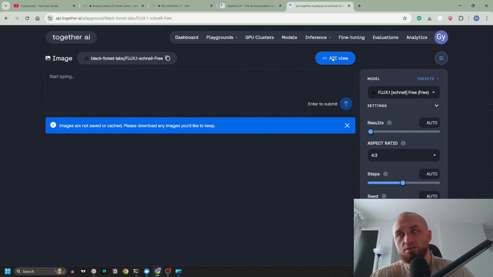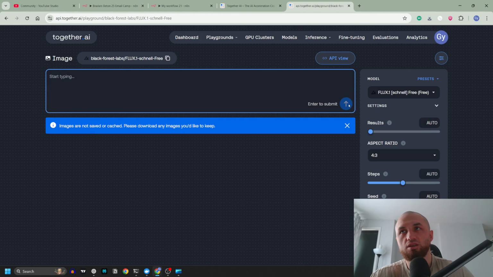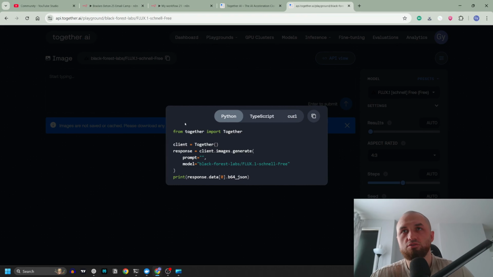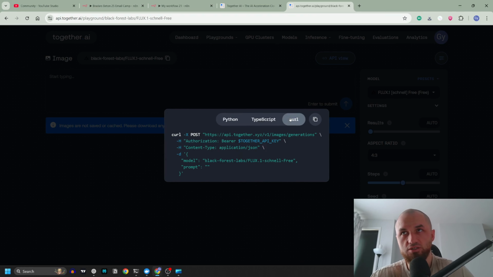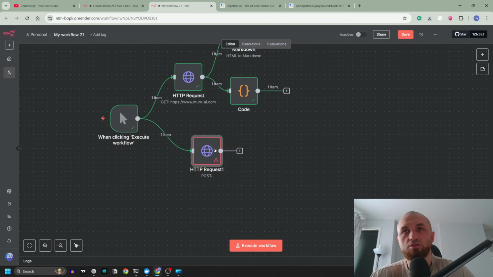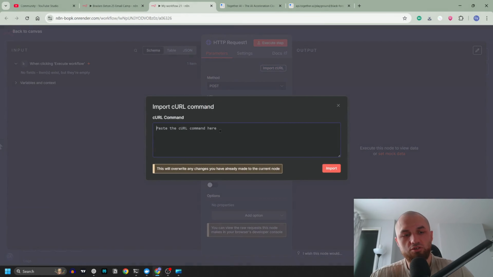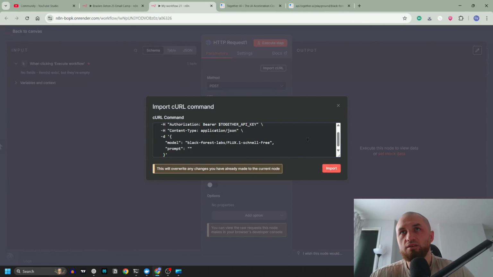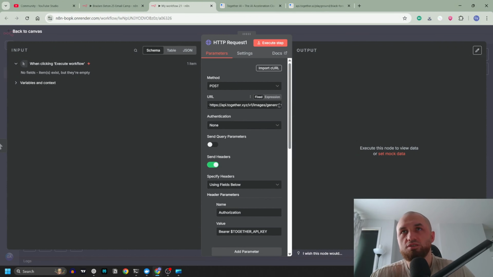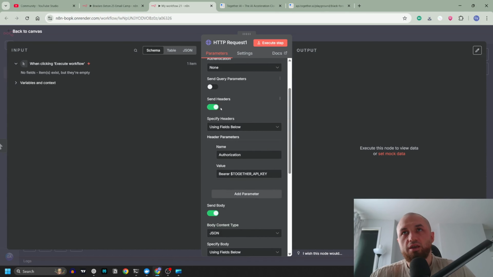Okay, and we can see the API view of the request. So what if we type something here and click submit? What is going to happen here? We can do it with this API call. When you see this kind of code, you have to search for curl request, just click curl, copy it, come to the workflow, import curl, and paste it here. And then you can see this is the URL endpoint that we're going to send the post request to, api.together images generation. And it's automatically setting up headers to send.